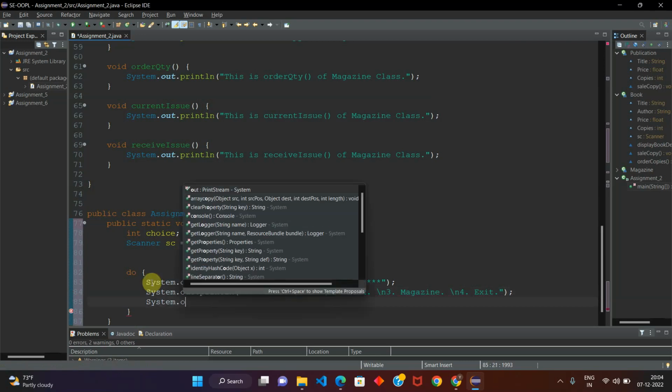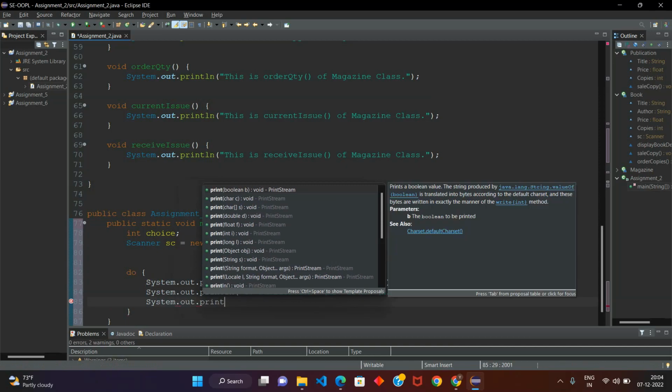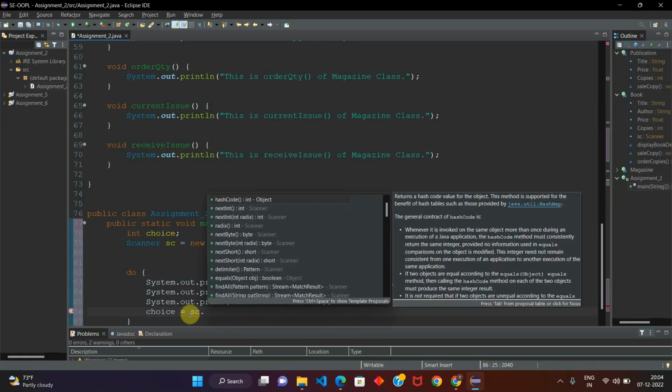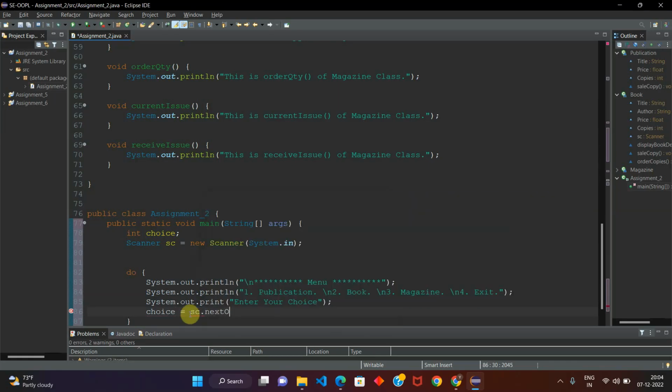The next statement we have to write is to take the user input. So for that I'll be writing print, not println, because I want the input to be accepted in front of this statement only. So I'll not write ln, I'll just write system.out.print. So now here I'll display some statement like enter your choice. Okay, and whatever choice the user enters, I'll store into our choice variable, which is declared here. So choice is equal to new sc dot nextInt.